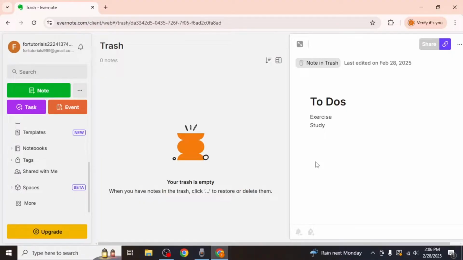It's important to note that notes in the trash folder are only stored for a limited time before they are automatically deleted. If you accidentally delete a note, you can restore it from the trash folder within this time frame.